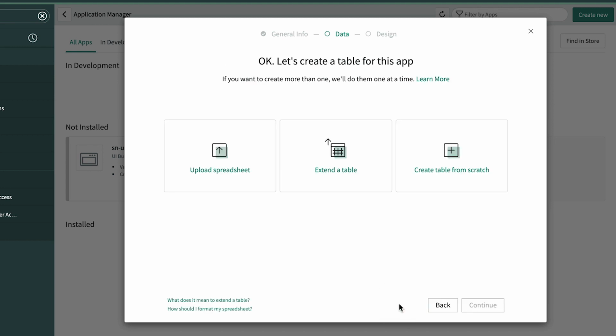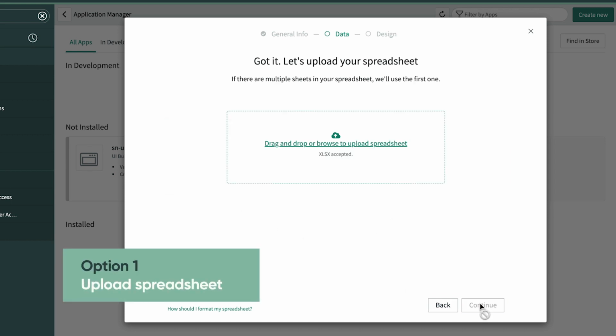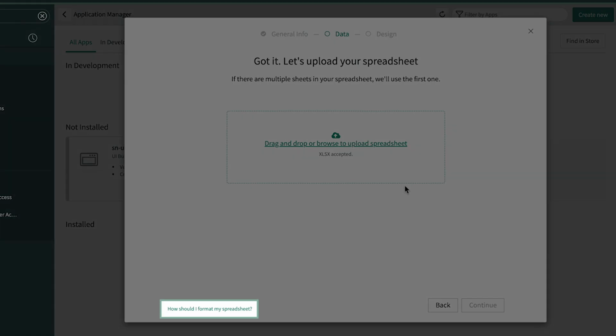This presents 3 options. We can upload a spreadsheet, extend an existing table, or create the table from scratch. Let's dive deeper into each of these options. For the safety app, we'll click Upload Spreadsheet and then Continue. If you have questions about the format of your spreadsheet, there's a helpful link in the lower left. Keep your eyes open for these, as they appear in various places throughout Guided App Creator.